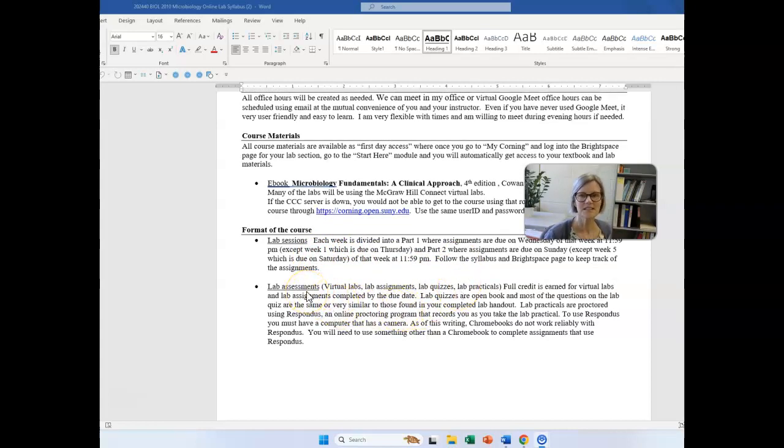Your lab assignments, and these are the things I'm going to use to collect your grade, consist of virtual labs, lab assignments, lab quizzes, and lab practicals. Full credit is earned for the virtual labs and the lab assignments if they're completed by the due date. Both of these are designed by McGraw-Hill Connect, so these will be electronic labs and assessments that you'll be working on. If you just complete it, you get 100%, as long as you complete it by the due date.